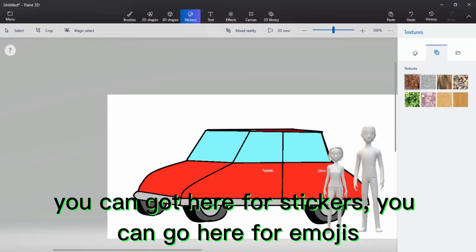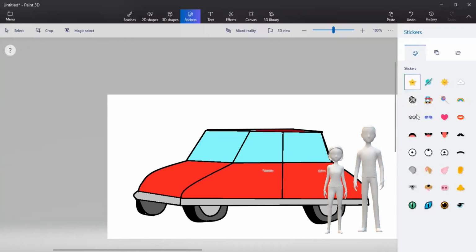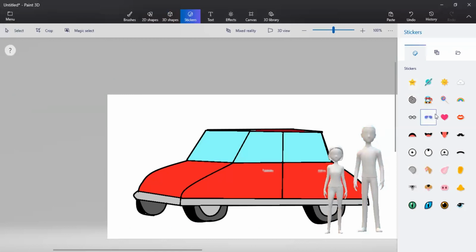You can find others here. Do we have stickers? You can go here for emojis. There's sunglasses, there's eyes, and so on.